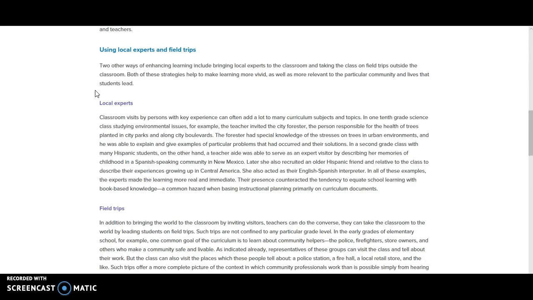So they said that bringing a person with the key experience can often add to many curriculum subjects and topics. For example, in one 10th grade science class studying environmental issues, the teacher invited the city forester, the person responsible for the health of trees in city parks. The forester had special knowledge about the stresses on trees in urban environments, and they educated all the students on it. And it's firsthand experience, and it's different.